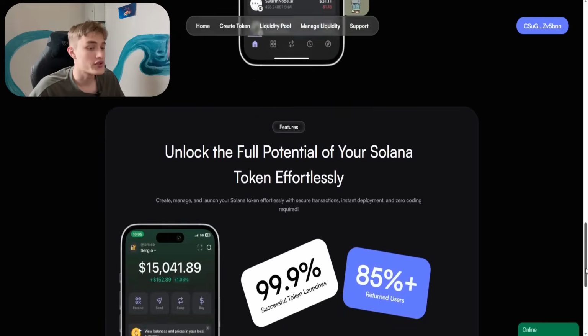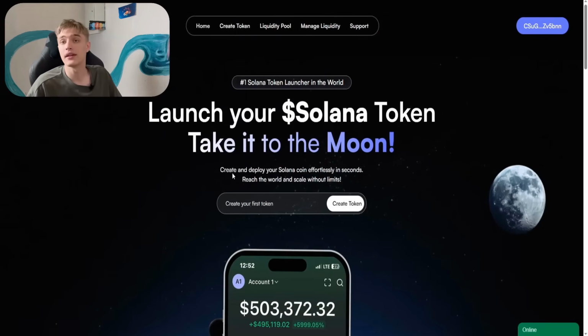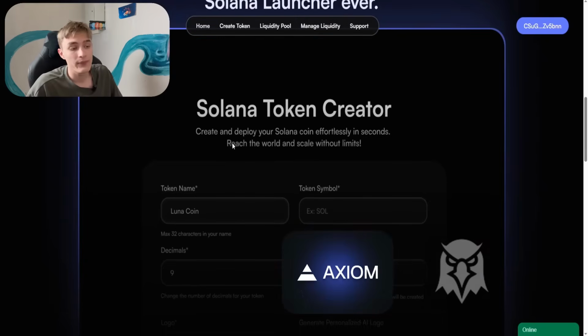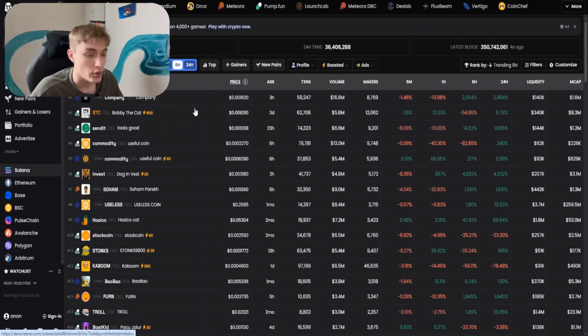When creating a token on services like this, the token will automatically appear on all trackers like DexScreener, Axiom. Well, first I go to the DexScreener, choose any solid token that is trending now. This is necessary to have more investors and good trading with our meme coin.